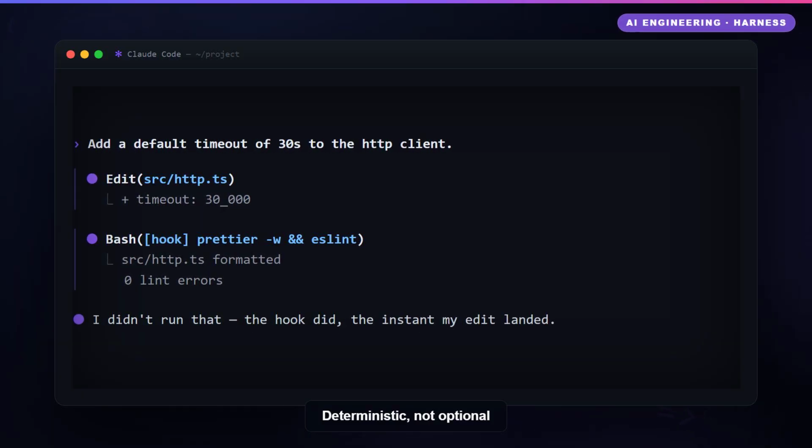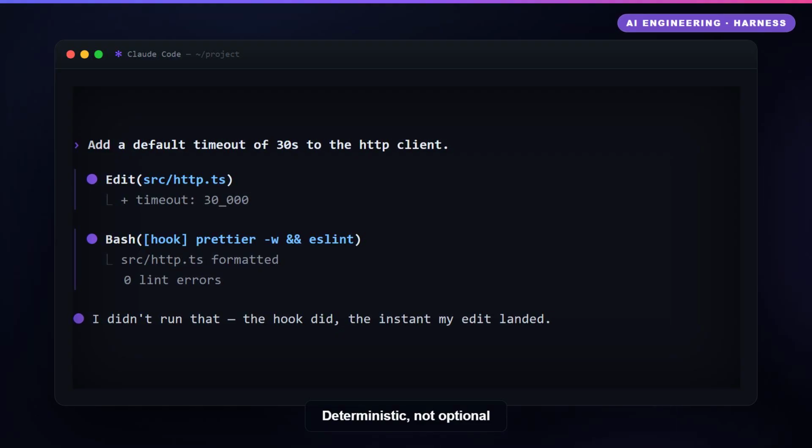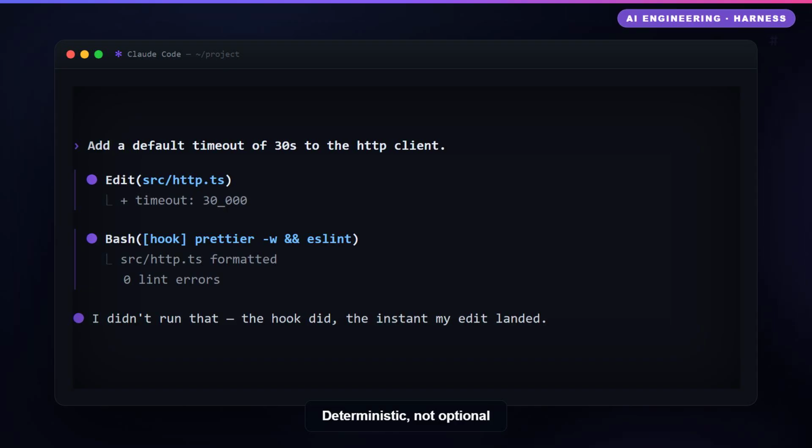So watch the next edit. I never mention formatting. It happens anyway because the harness, not the model, is in charge of that step.